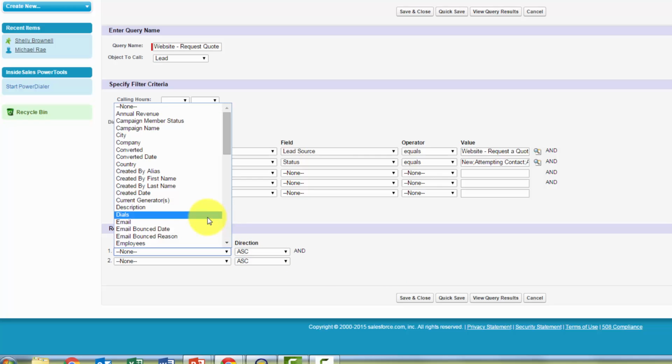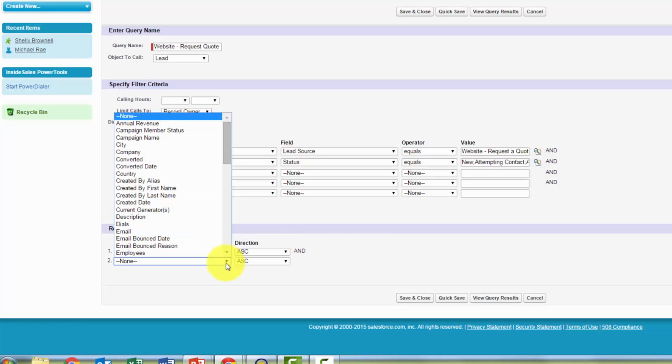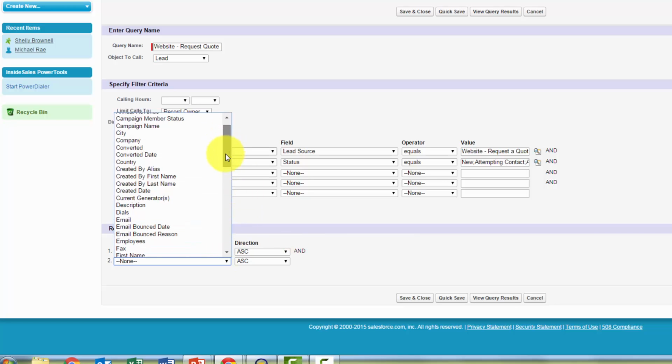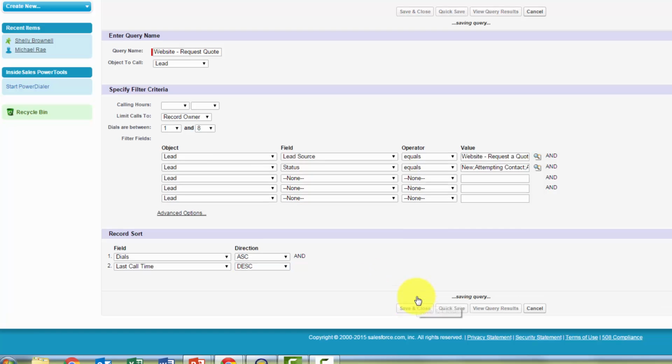First thing we're going to sort on is going to be dials. And we're going to do dials ascending. So that means our records that only have 1 dial will come in before the records that have 7 dials. Then we will use the last call time sort, and we will do that one descending. So that means that the oldest one dial lead will come first, and the newest eight dial lead will come last. And then we'll go ahead and hit save and close.